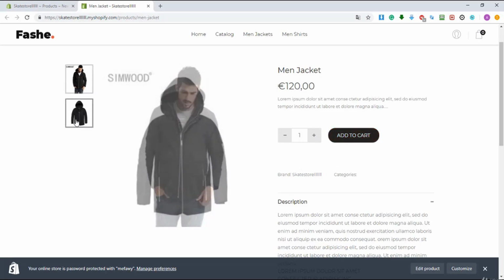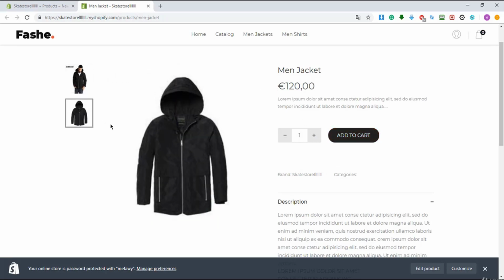In the next lecture, we are going to add a variable product. A variable product is a product where you can select sizes and colors. So I will show you that soon.